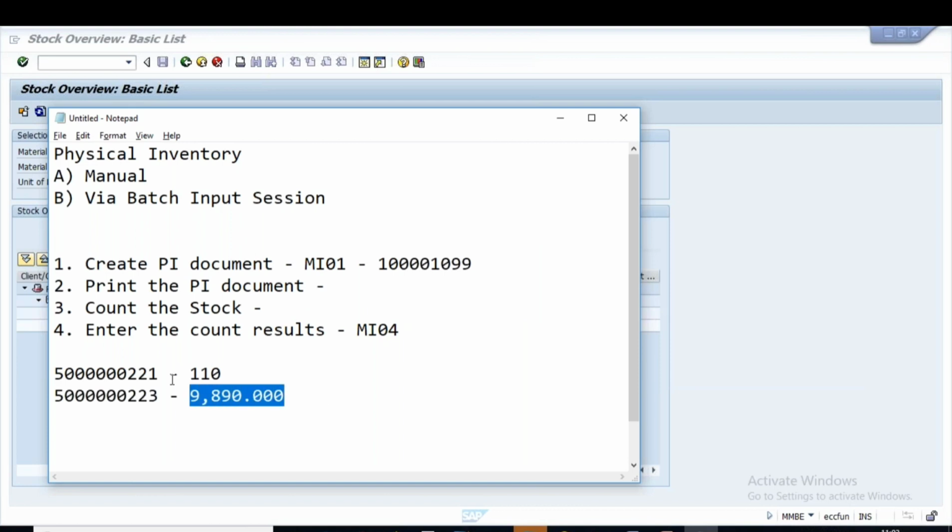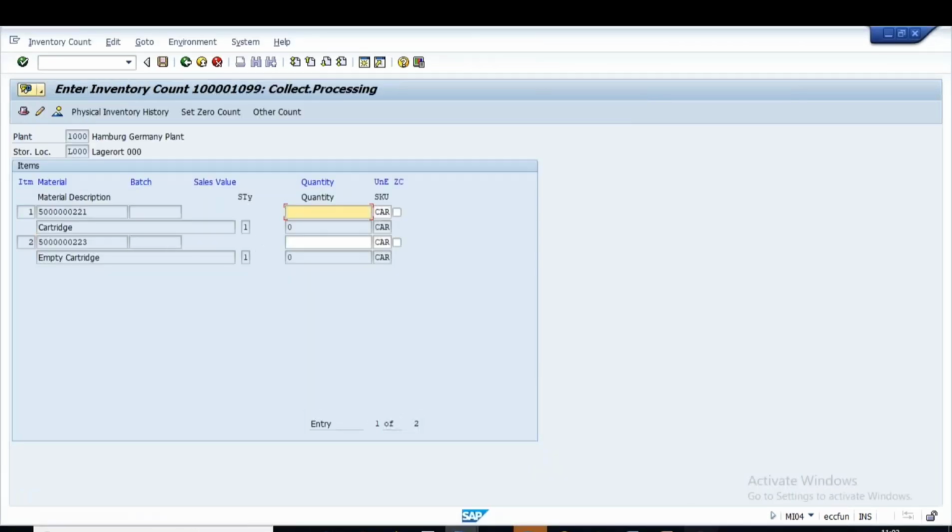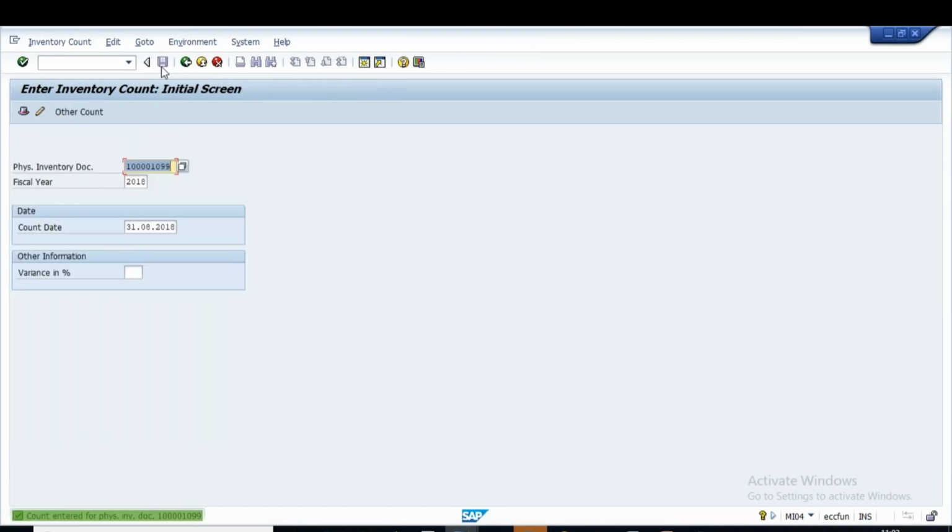Now I will enter the physical stock for this material. The SAP stock is 110, but my physical stock, let's say, is 120. I entered 120. For this item, I have not entered the count. Now I am saving this. Count entered for the physical inventory document.